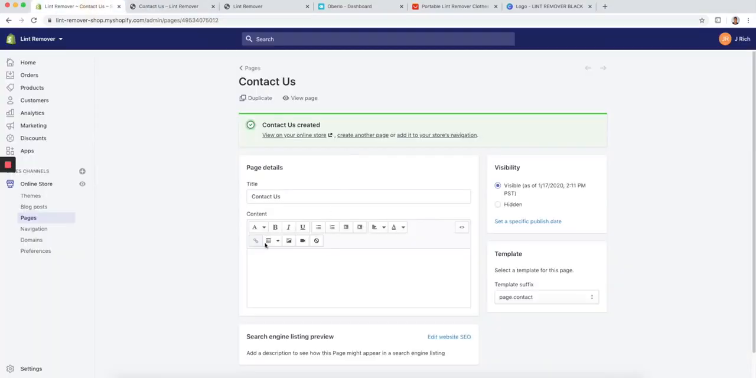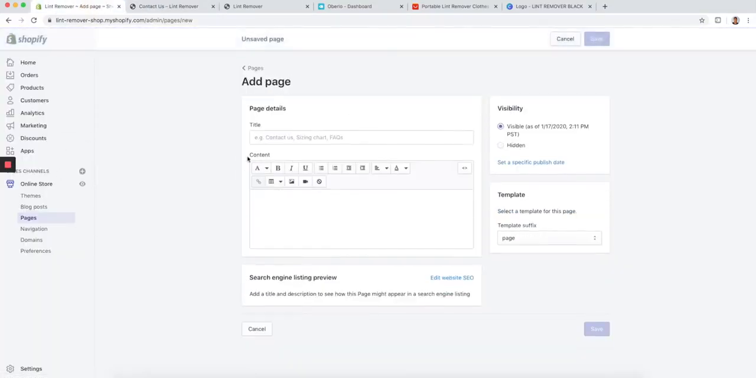And if you wanted to do a frequently asked question page, all you need to do is create another page, just title it FAQs, and then whatever questions you feel your customers would ask frequently, just include that here, and then include your answers, hit save, and it will pop up.